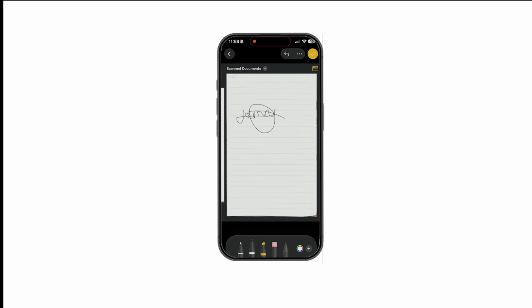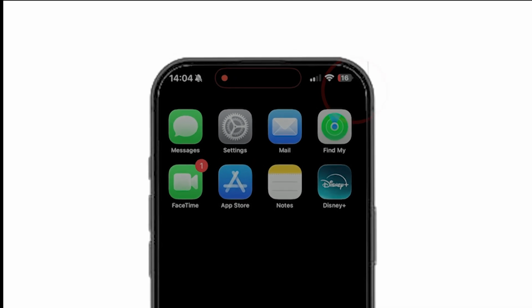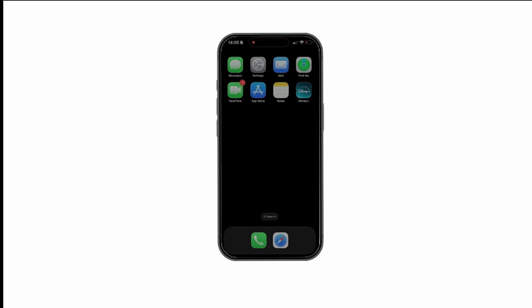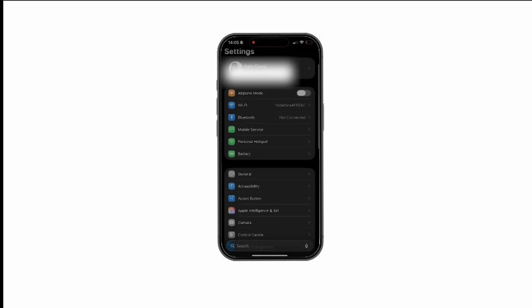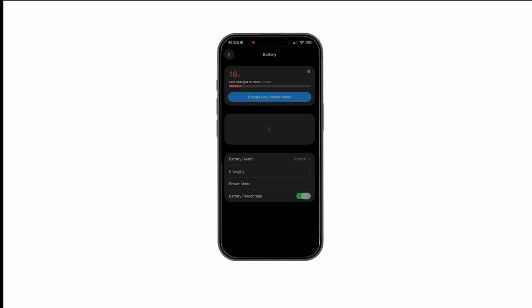Finally, we'll show you how to display the battery percentage on your iPhone. This makes it easier to see exactly how much battery charge you have at a glance. Open the Settings app on your iPhone. Scroll down and tap Battery. From here, turn on Battery Percentage.